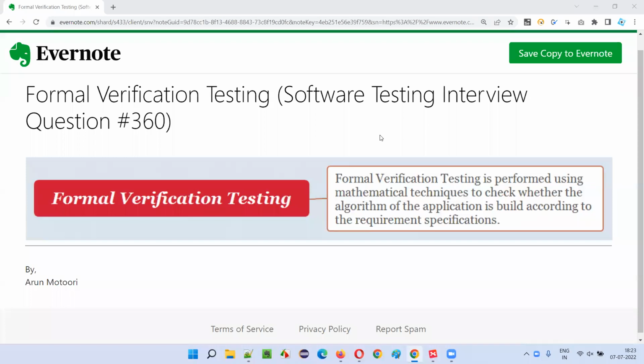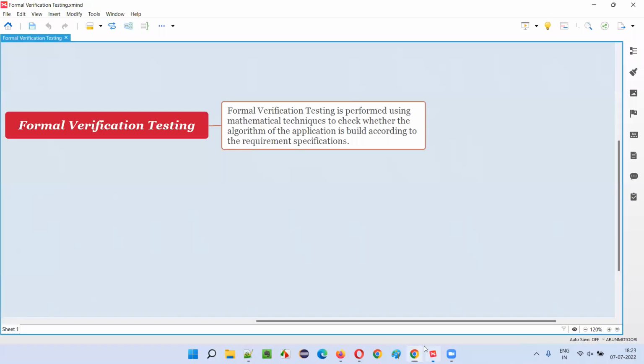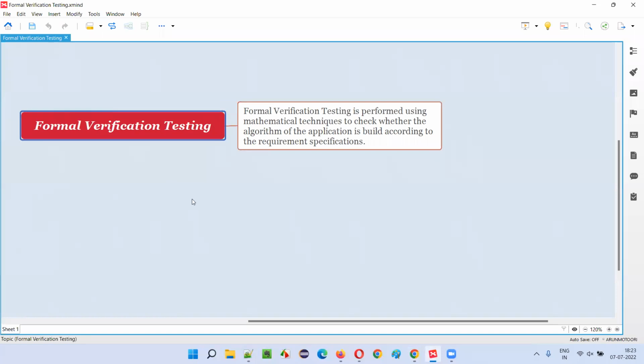Hello all. Welcome to this session. In this session, I'm going to answer software testing interview question 360. That is, what is formal verification testing? Let me answer.